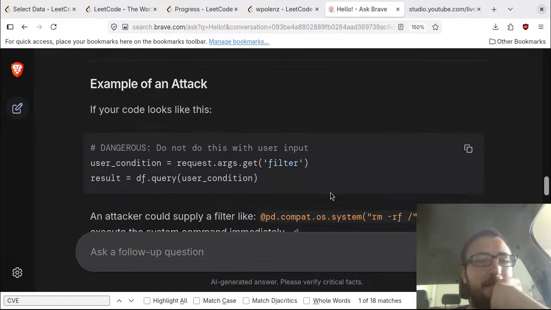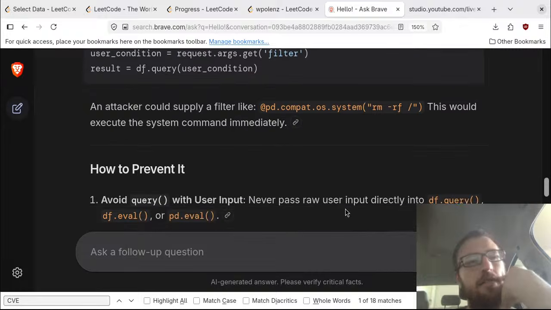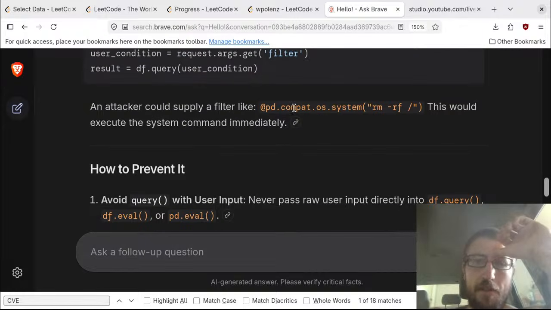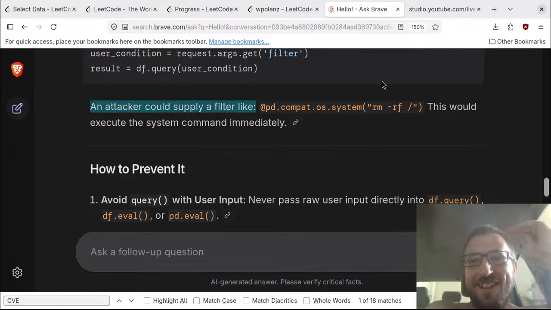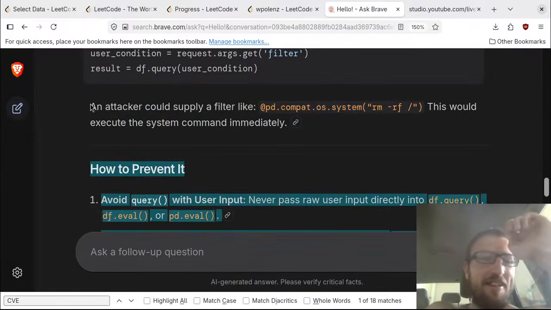Example of an attack. If your code looks like this, do not do this with user input. User condition equals request.args, df.filter, result equals df.query(user_condition). Danger! Do not do this with user input. Yeah. It's a bad idea. Attacker could supply a filter like __import__('os').system. Just went right for the jugular with that one, huh? Just straight up, like, we're gonna destroy your entire system. Holy smokes.